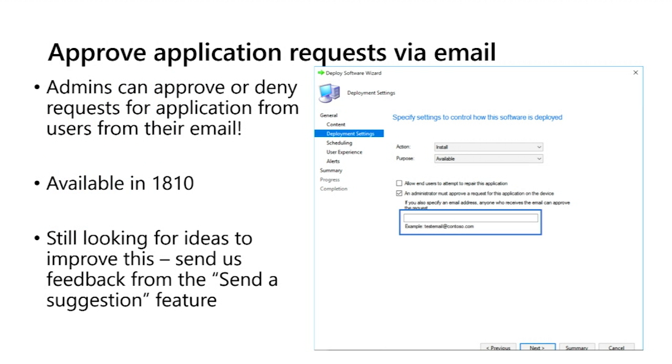Oh, yes. So application approvals, application requests. How many admins currently use the SCCM application request approval via email track? No hands, zero hands. Not even Mikey. Not even Mikey. That's okay.